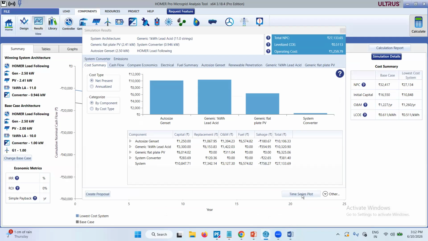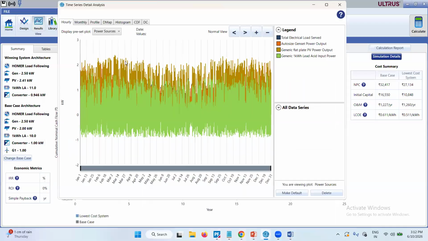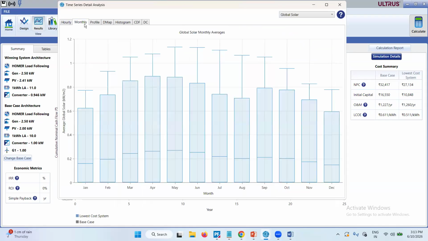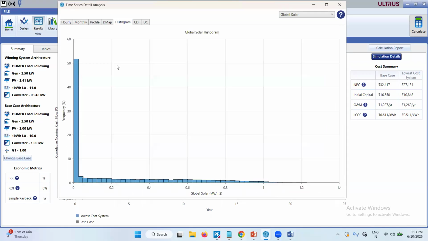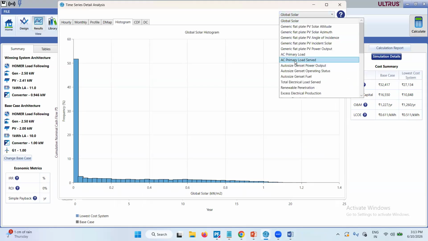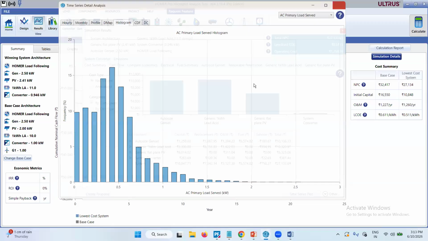Apart from them, there are different types of plotters as well, like the time series plotter. Let me show you. This is the hourly graph we can see here for January 1st to December 31st. There are different colors, and what are they indicating? We can see the legend area. Similarly, you can change the tab from hourly to monthly, profile, DMap, histogram, and other graphic sections as well. You can change the variable as well, and accordingly you will get the graph on your screen.